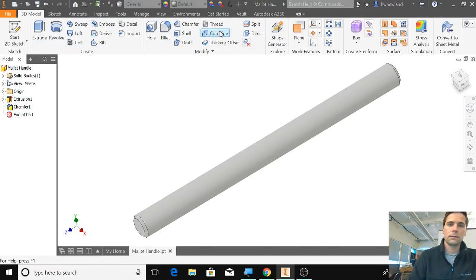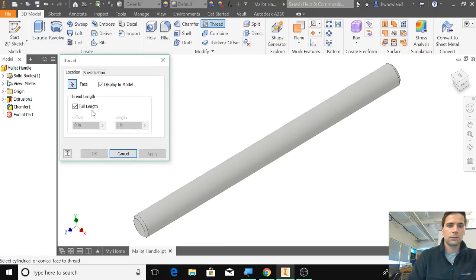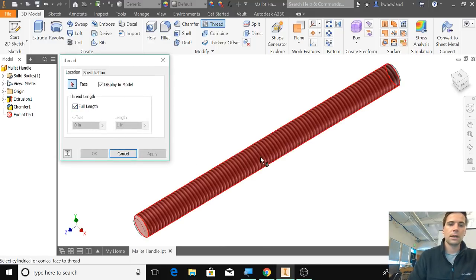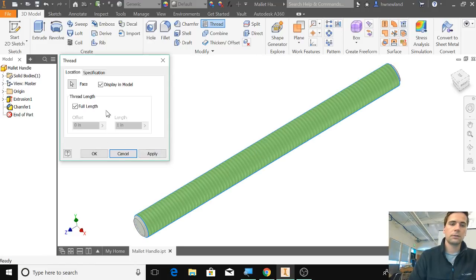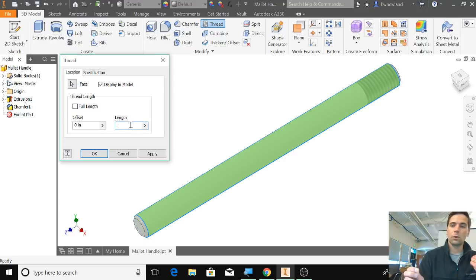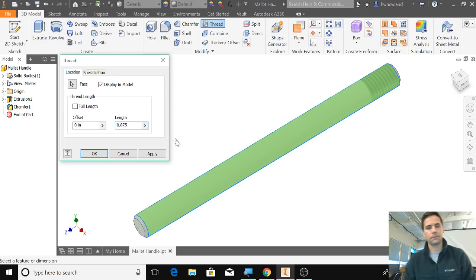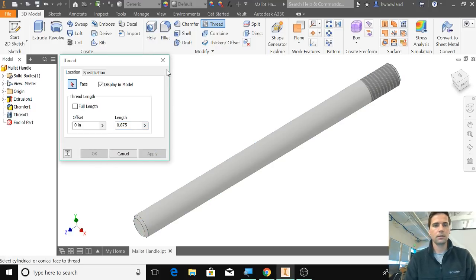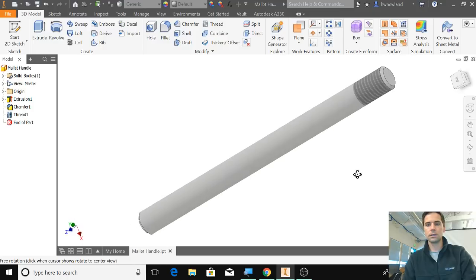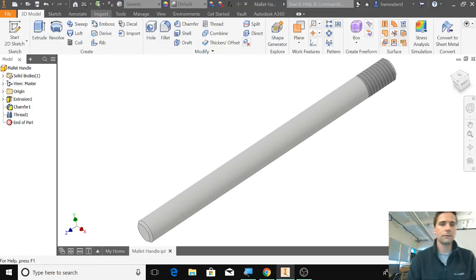We will thread it. So right now it says it wants to thread the entire thing, and we can click on it, it'll thread the whole part, but you wouldn't want to hold on to threads. That'd be uncomfortable. So we're going to uncheck full length, and we would change it to the length of the hole that we created on the mallet head, which I believe is 0.875. So 0.875. Click apply. And then that all looks good. We'll find out when we put it together if it's right.